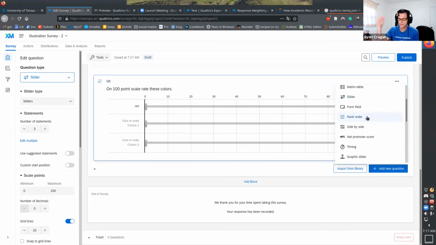So you could put a list of items, something like values. This is pretty common for values. Rank order how much you value these different things. So you just put them in, and you can actually tell it to randomize those, and then people will be able to just drag and click and rank order those.